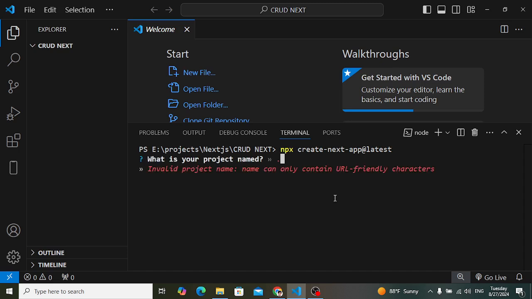So it says invalid project, only URL friendly characters, or we can simply leave that. It is assigned the name my-app. So in React we were doing something like that. So now it says, would you like to use TypeScript? No. Select okay, no is selected. Press enter.